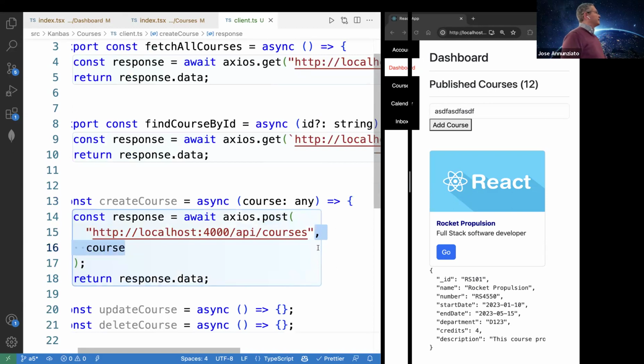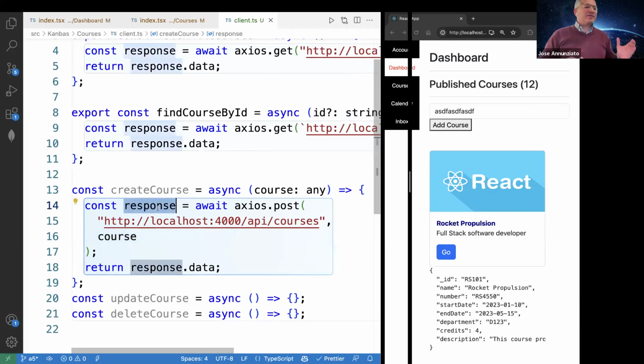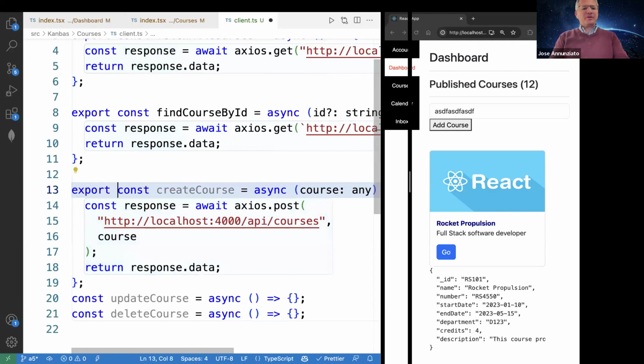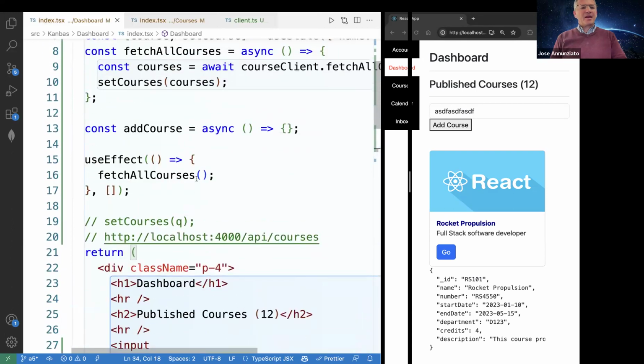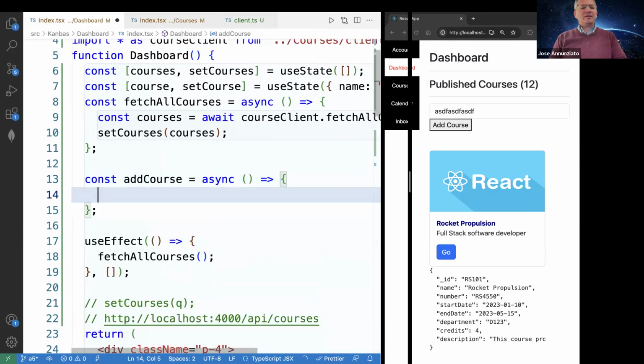See that? The second argument to the post is the object that we want to send in the body, encoded in the body as JSON, right? And the response, in our case, is going to be all the courses, including the brand new course that we just added. And we need to export this.